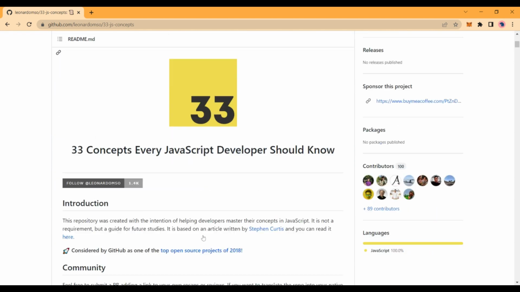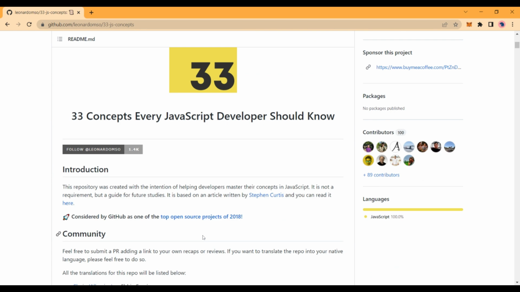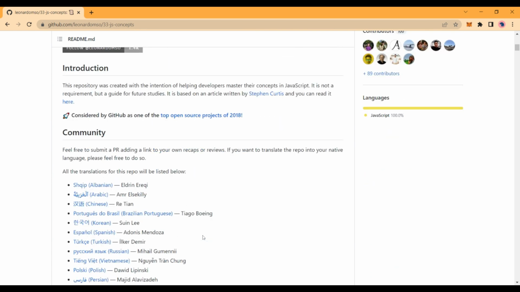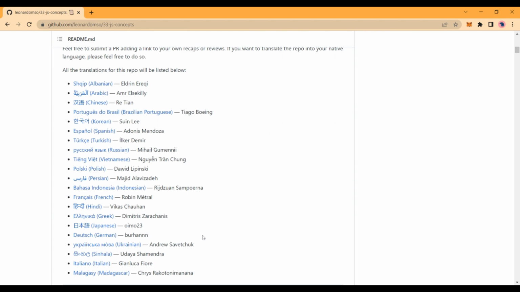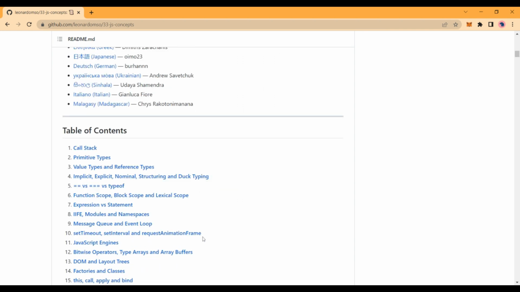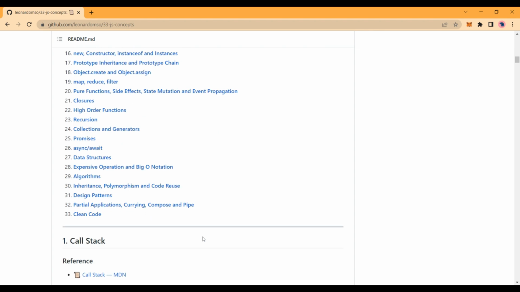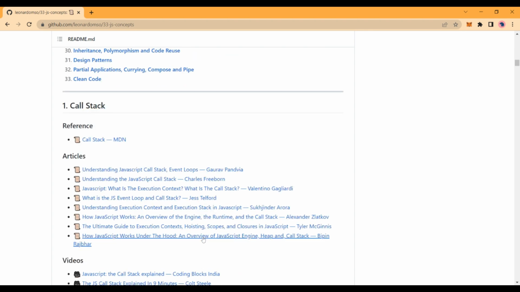Okay, coming down, this is the introduction. You can read it. There are communities in different languages. If you are not into English, you can switch it to your own language. These are the table of contents. We'll be covering each and every one.